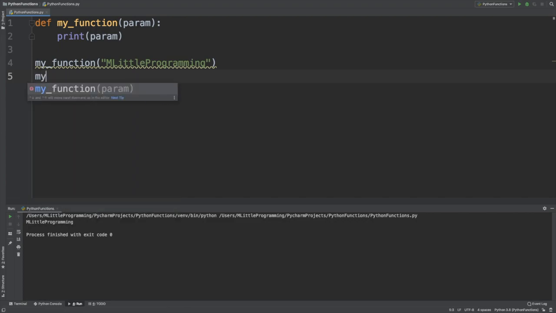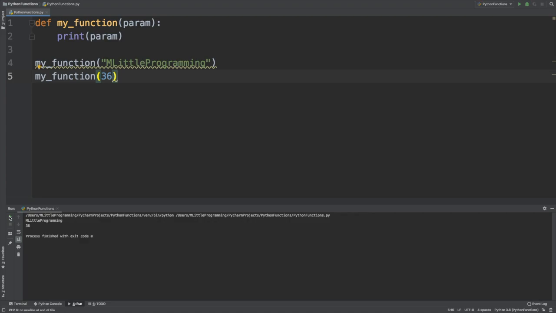So to show this, if we call our function again underneath where we were calling it initially, but this time with an integer, so we'll pass in 36 as our argument. When we run this, what you'll see is that there are two lines printed, MLittleProgramming and the number 36. This is because our function does not care what type we are passing into it, which is something to keep in mind when you're designing your functions.